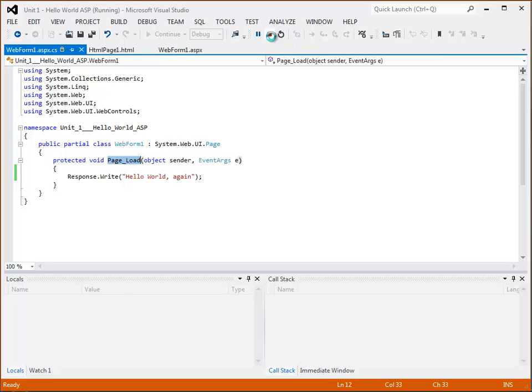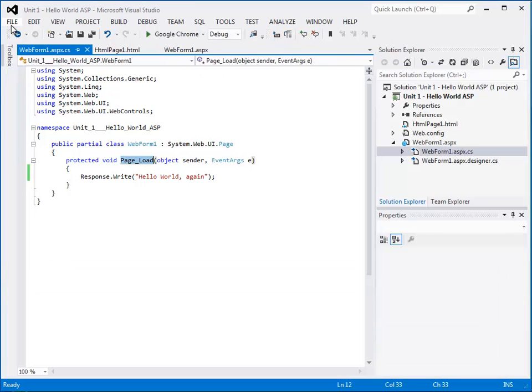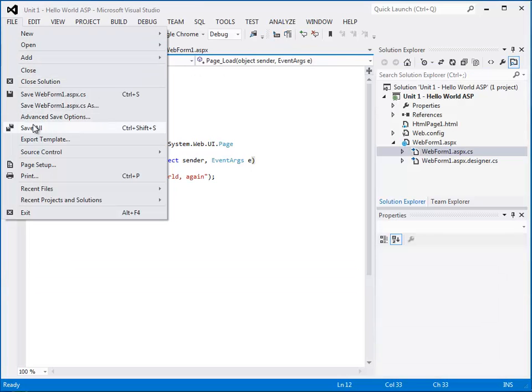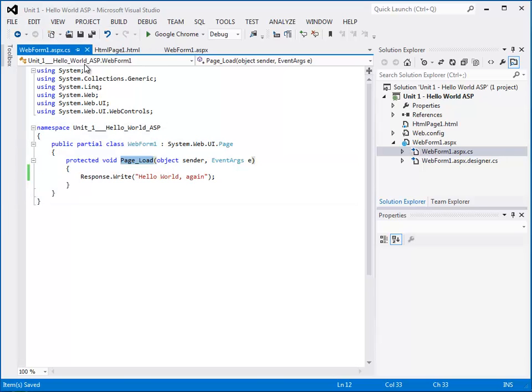Okay, stop. And again, I can save these projects. I often just click Save All to save all these different files because I have a couple different files that I've edited and opened up. So make sure you save those files.